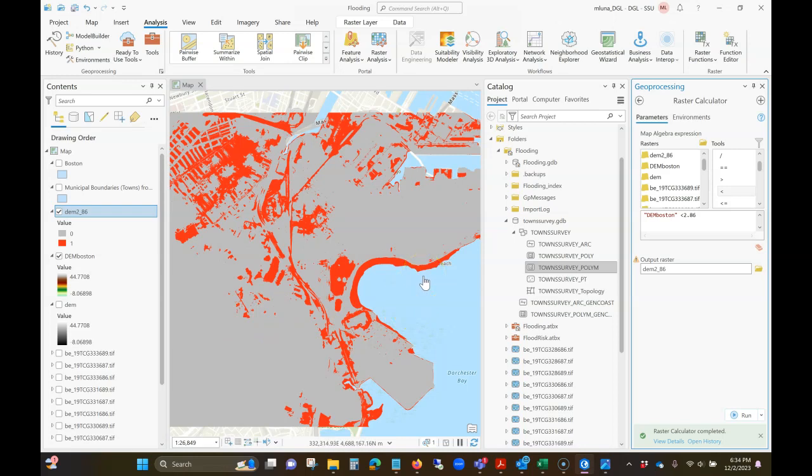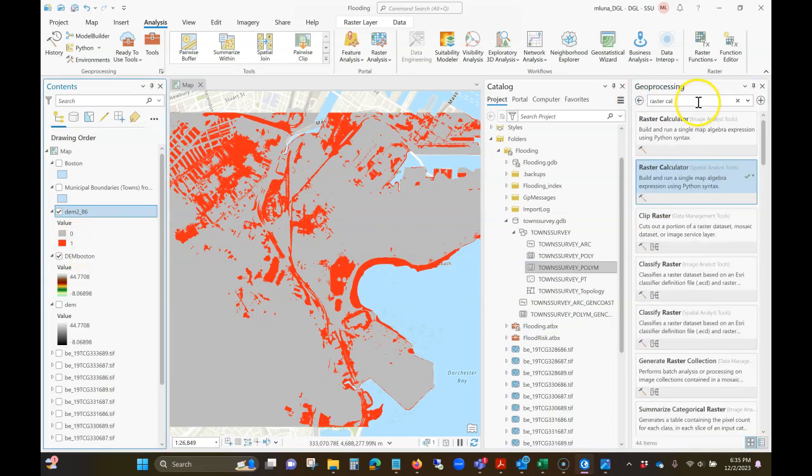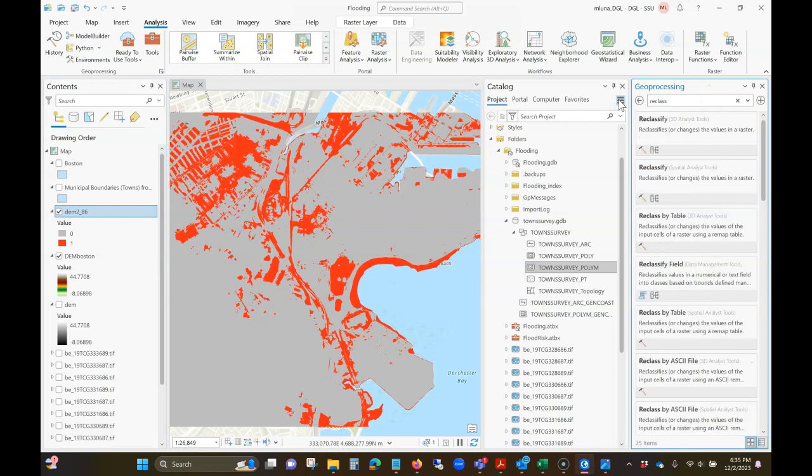All right, so what we want to do first is we're going to isolate just the areas that are floodable. So we have this new raster called DEM286, which just consists of ones and zeros. We don't care about the zeros, so we're going to get rid of those. And we're going to do that by using a tool called reclassify.